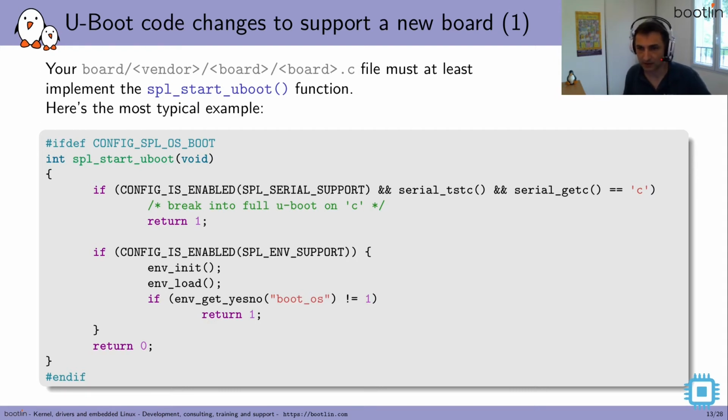In this typical example, if Falcon mode is enabled, we can check for the presence of a particular character on the serial port. We can also check the environment, if that's supported in the SPL: load the value of the boot_os environment variable and check whether it's yes or no. If it is, then you boot the OS, otherwise you return 0. Return 0 means don't start U-Boot, so load the OS directly.